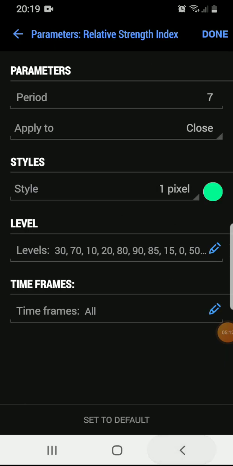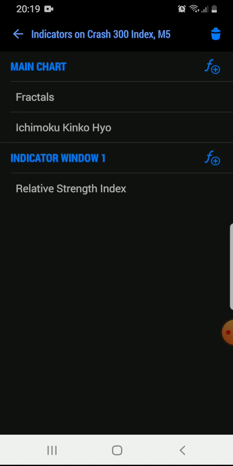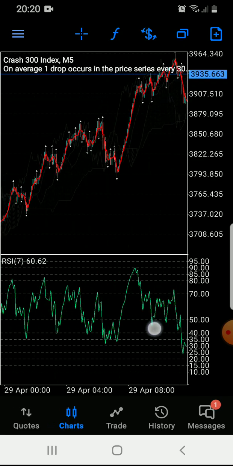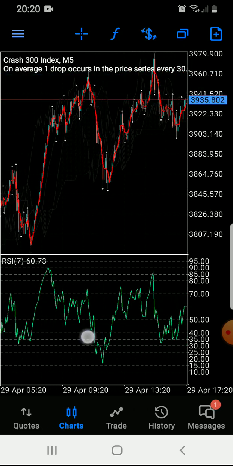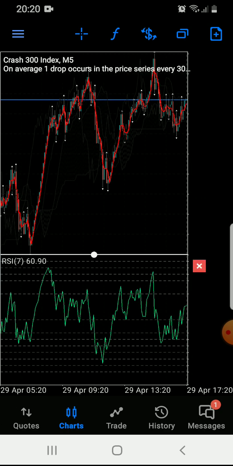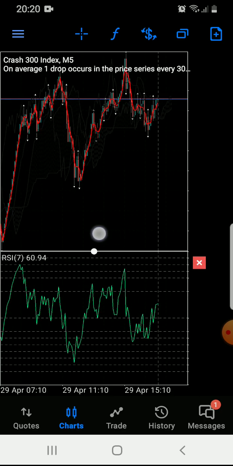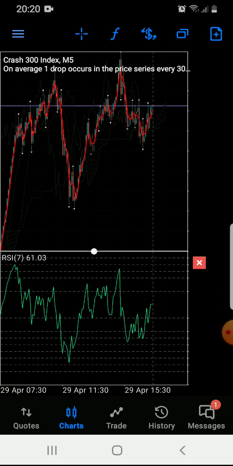Okay, so you have applied the levels and the time frame. Click on done. It will put the indicator window down there, and so now we have two windows, the chart, which is this one, and the indicator window, which is this one. Now you can see it has already applied itself and you can already start trading, but I would advise you wait until we are done here. Okay, just leave the chart around there.